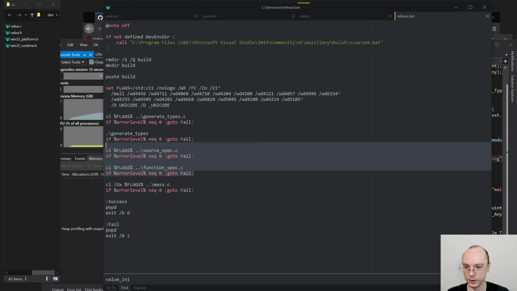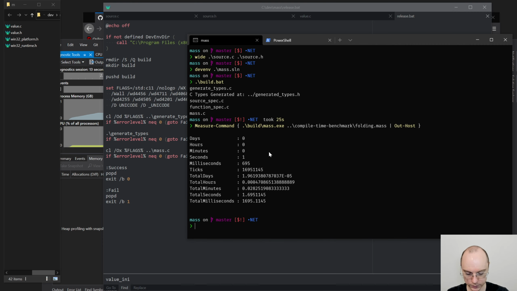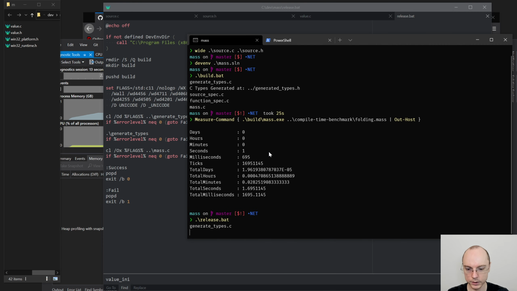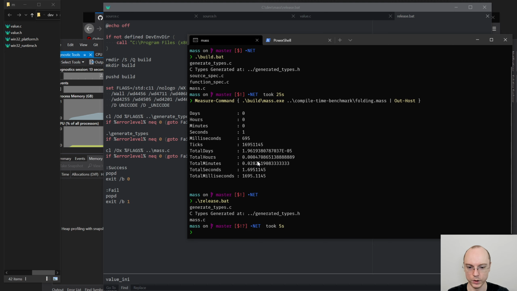It will only do generate types and build this one with O0 or OK. Actually, I like this. OD. Yeah, that seems reasonable. Let's try to run our new release.bat. Okay, that seems to work.